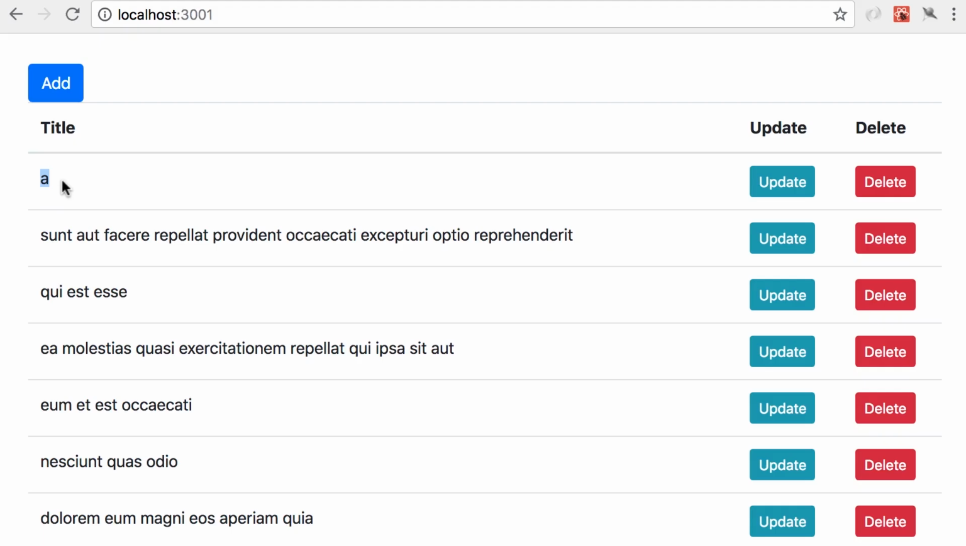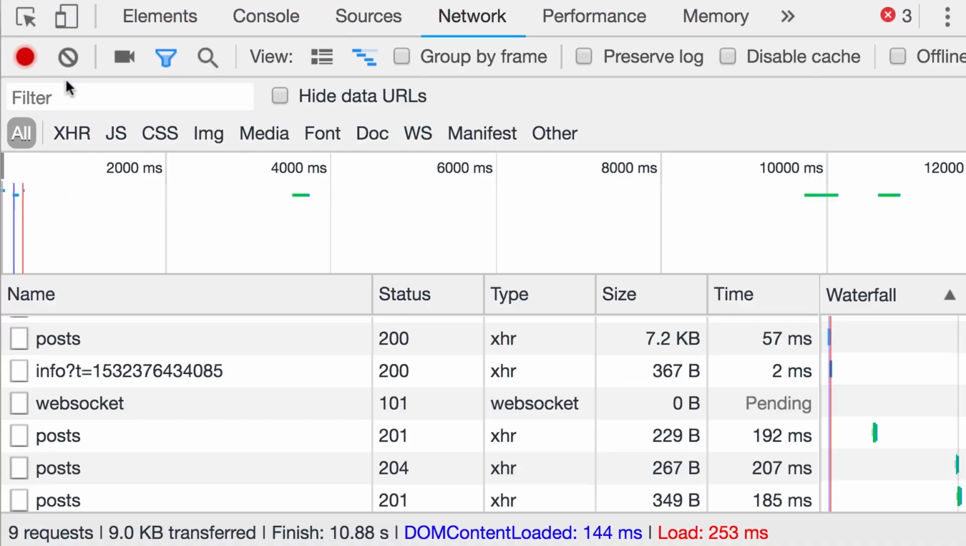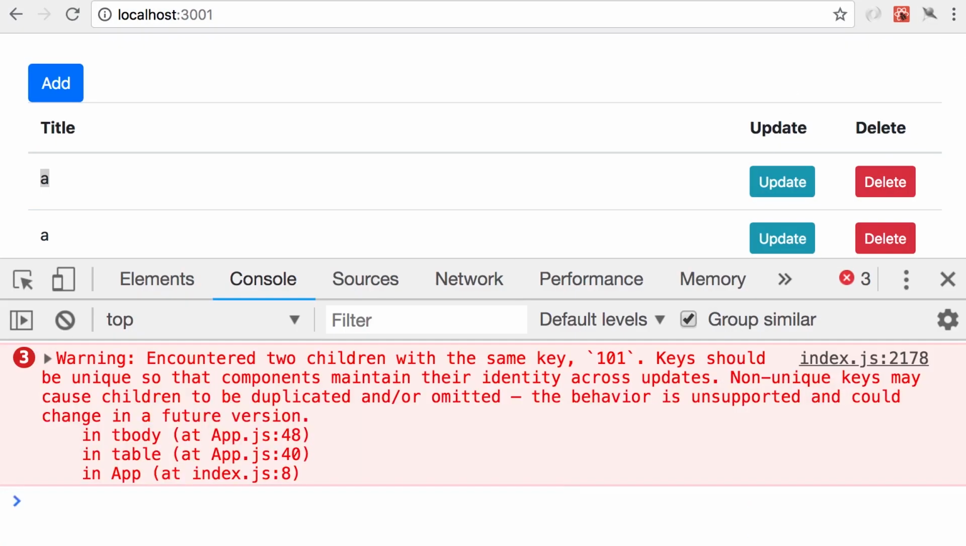Beautiful. Now note that if we click this multiple times, we get this warning on the console, encounter two children with the same key 101. This is because these objects don't really have a unique identifier. Ignore this warning in this application. In a real application with a proper backend, you're not going to see this warning.